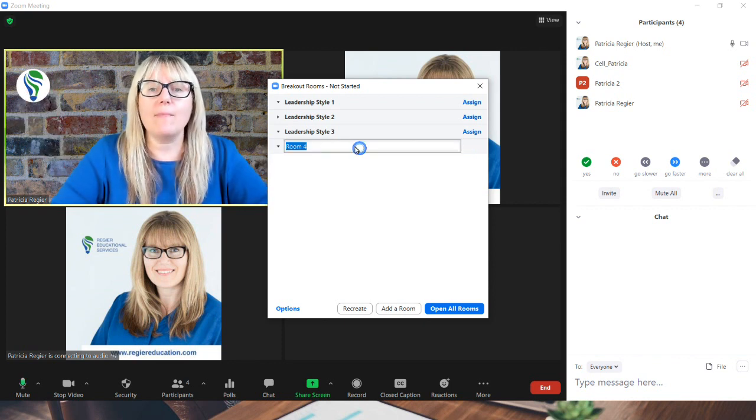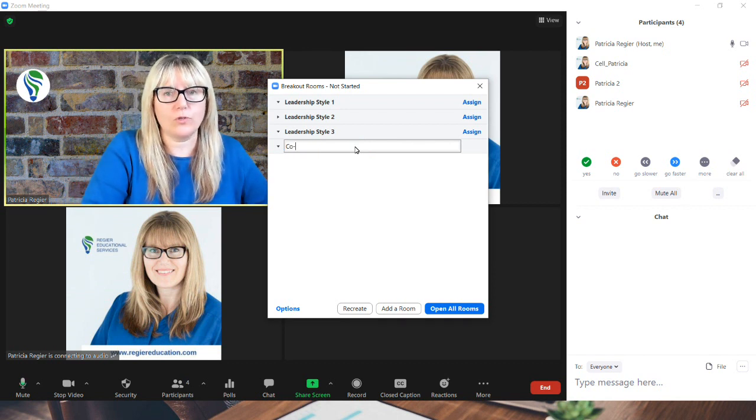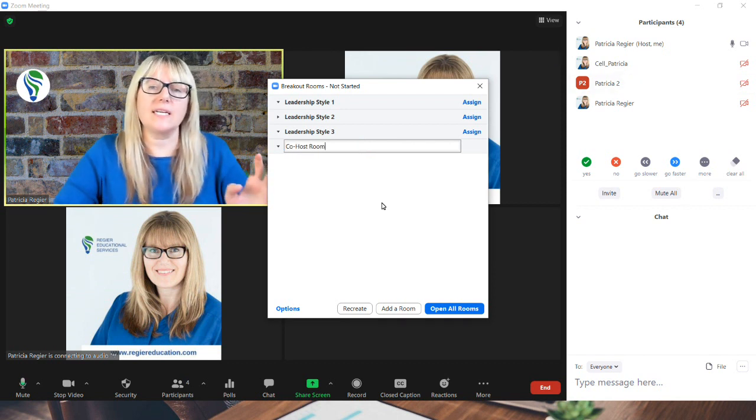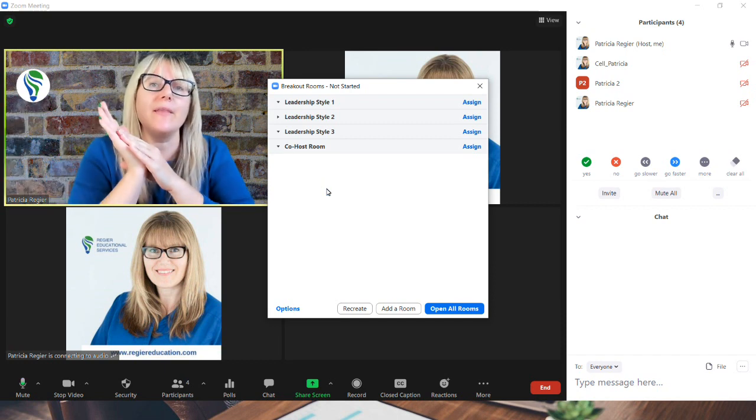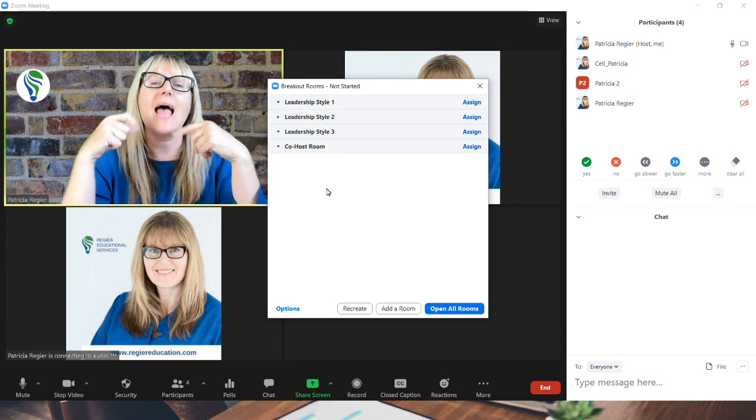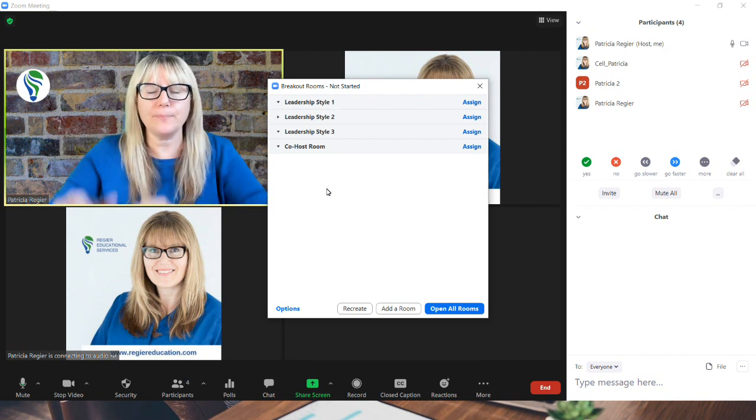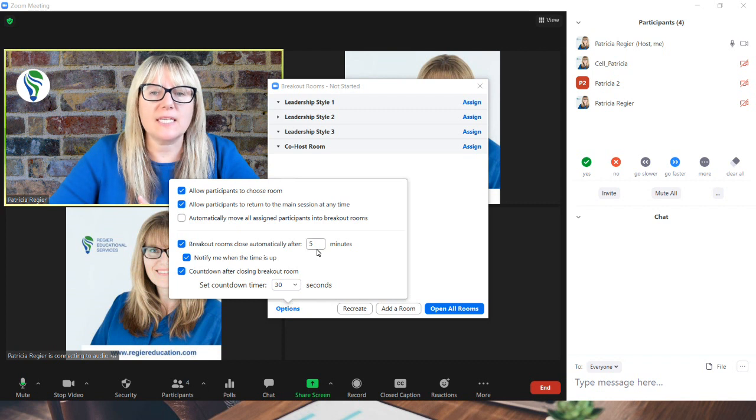So I might make a co-host room if I wanted another room that I can quickly just put them in there so they're not with other participants, and then they can click the button to come back. So I can, with options, set how long they're going to be in the room, how long the countdown, notify me when time is up, automatically move them to the assigned breakout rooms. But that's not going to be checked off if we're letting them pick.